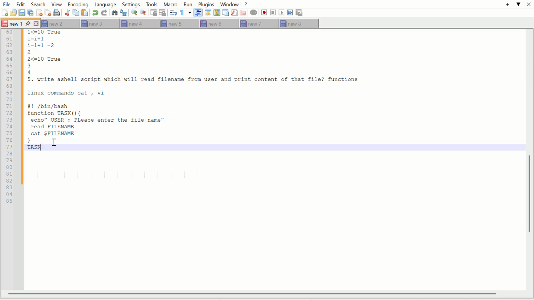So these are the 5 basic questions we covered today. Next time, for this question you guys can also practice: here I asked to print the content of the file, but you can try checking whether the file exists or not, whatever file the user asks for.